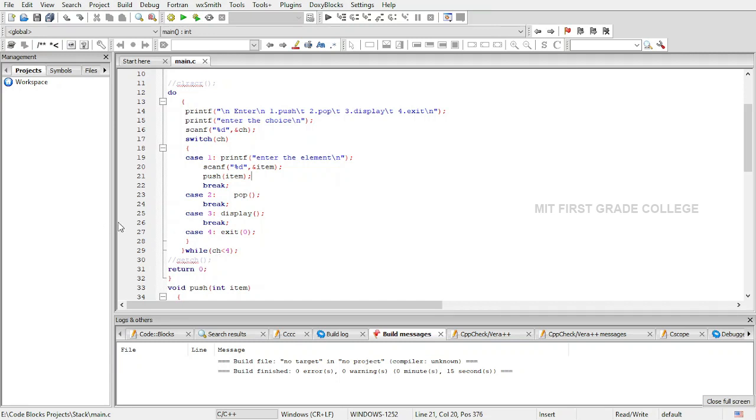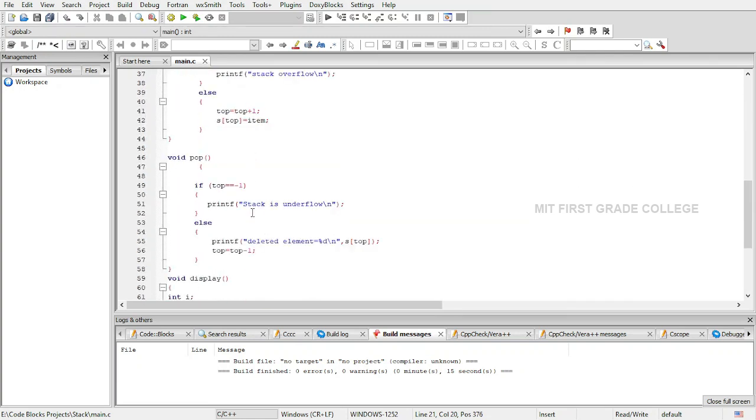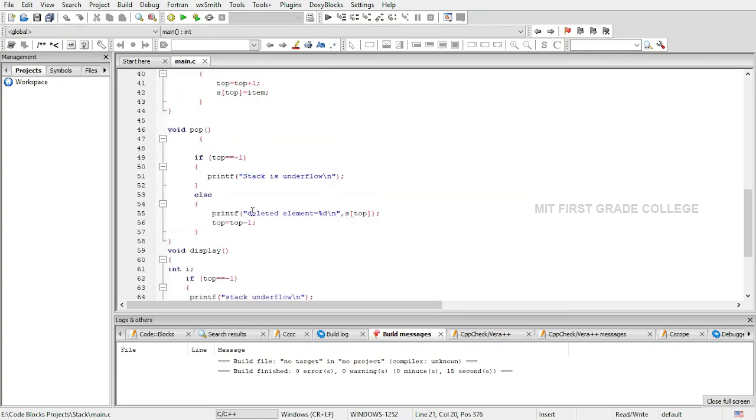Now this time let me select 2 as my option, then case 2 will be selected. The pop function will be called. In the pop function, first I have to check for the stack underflow condition. How do I check? The condition is when the top is equal to -1, my stack is underflow. So if it is not the case, the else block will be executed.